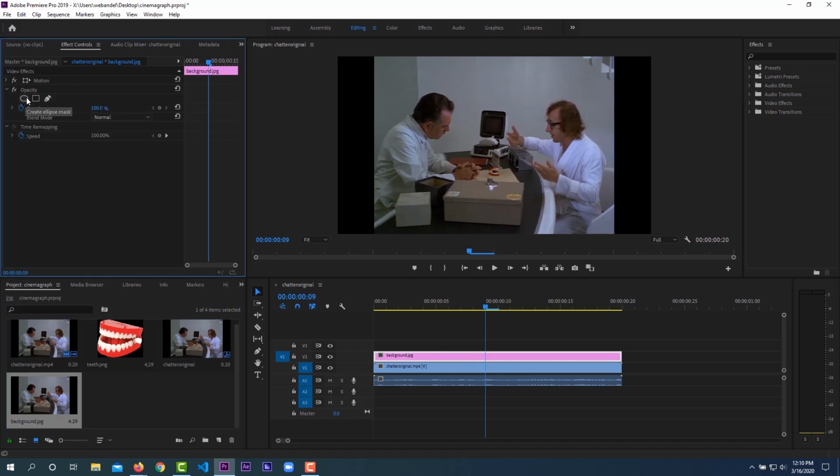So I mentioned before in the other video that there's these different tools here. This is actually what we're going to use. This is going to create a mask depending on whichever layer that you have selected. So we have the option of creating an ellipse tool. We can create a square or we can create a pen.